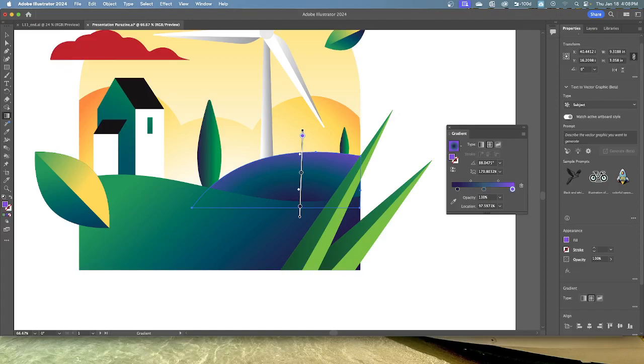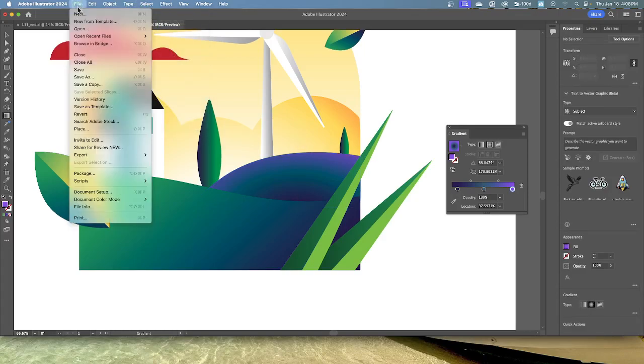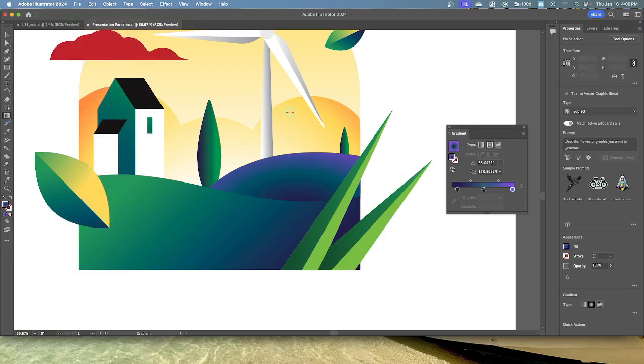Leave the gradient panel open. Choose Select, Deselect, File, Save. Everybody's is going to look a little different. We've applied a gradient to this hill, this curve shape. You should have a gradient on there that goes along with that radial gradient. And this would be a good time to stop this recording.